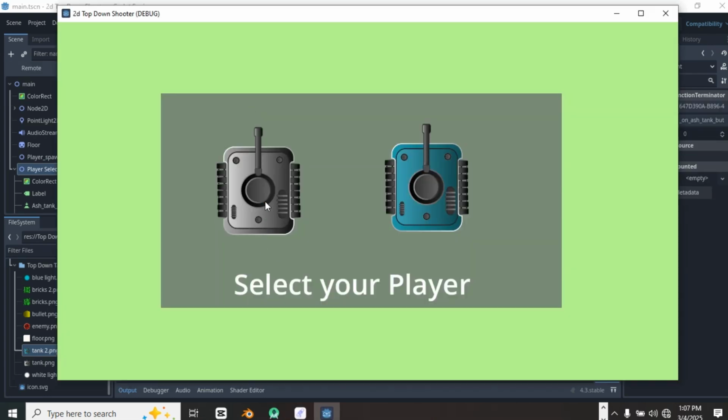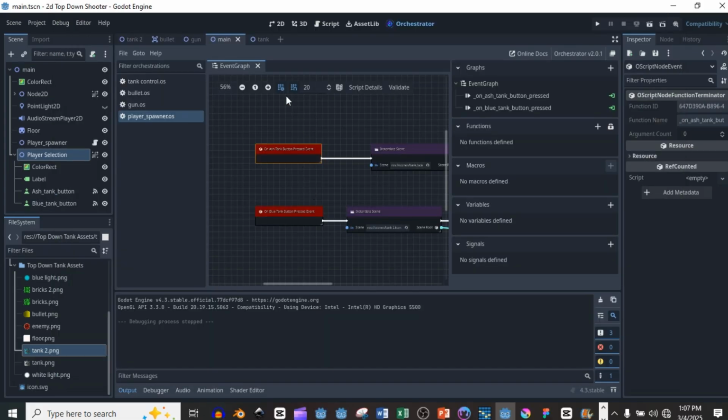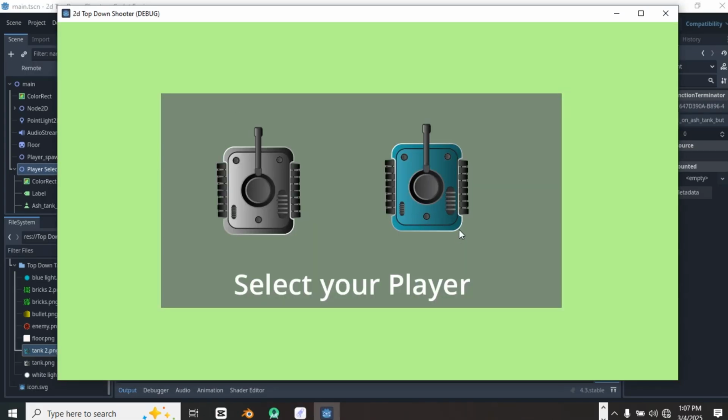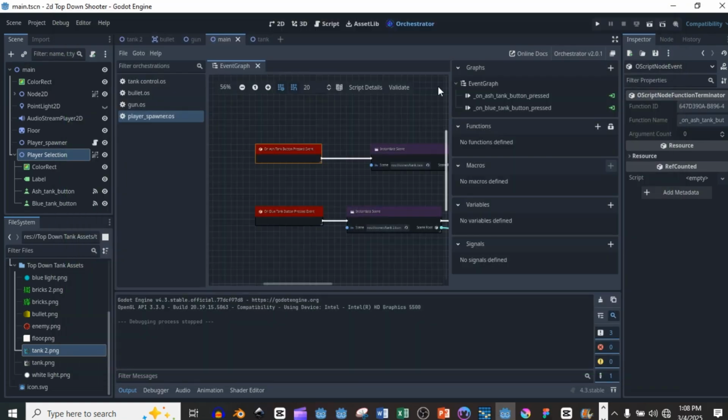Now if you see, when you click on that, it will select the ash tank, and then we can play with it. And this will enable us to use various characters inside our game. When you select the blue tank, it's going to bring the blue tank into your game. And this is how you can create multiple players, where you can select different kinds of players, or maybe a male and a female, or other kinds of characters inside your game, and spawn them as you begin to play.